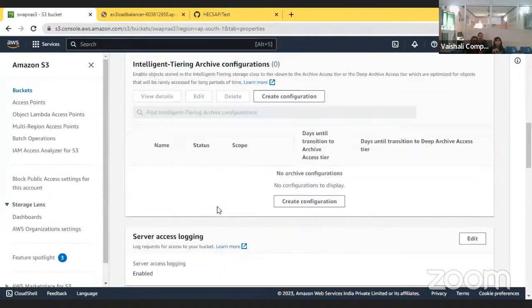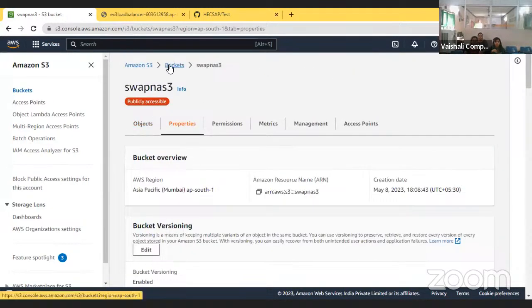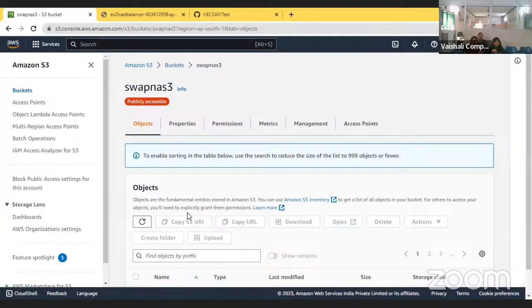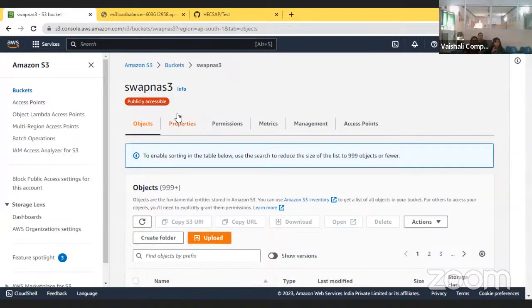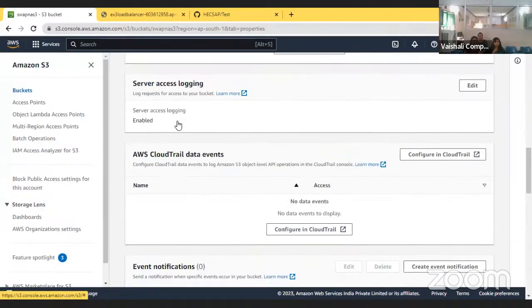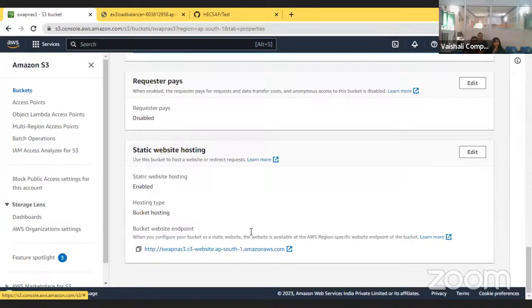Now, this is my bucket name, Swapna, which I created. If I click this, I go to the properties, and if you scroll down, at last you can see a website link. In this bucket I uploaded the index.html file and error.html file. Click this link, and here it shows the index.html file that I stored.